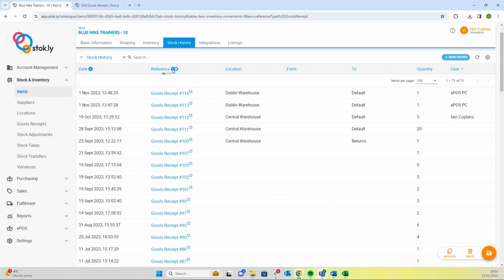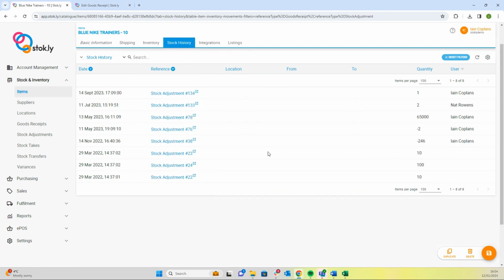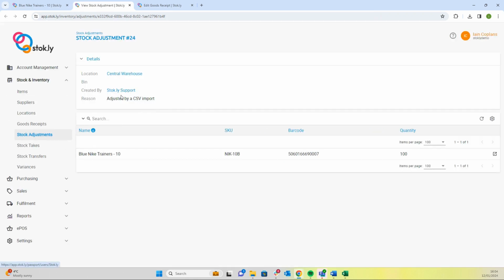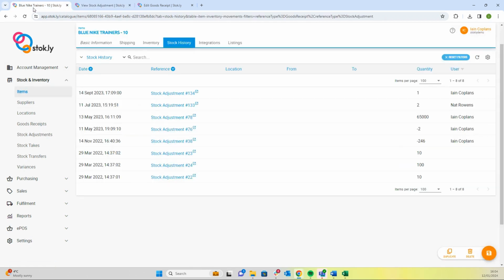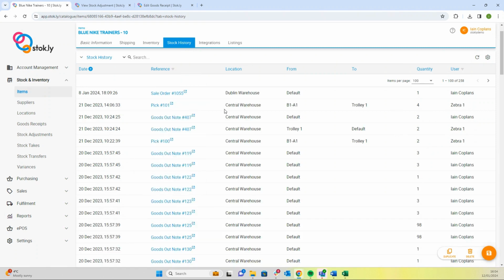I could have a look at all stock adjustments. And when I have a look at a stock adjustment, I could see who made it, the reason, and then the adjustment. So when you're looking for answers about an SKU, Stok.ly is a joined up system with all the information at your fingertips.